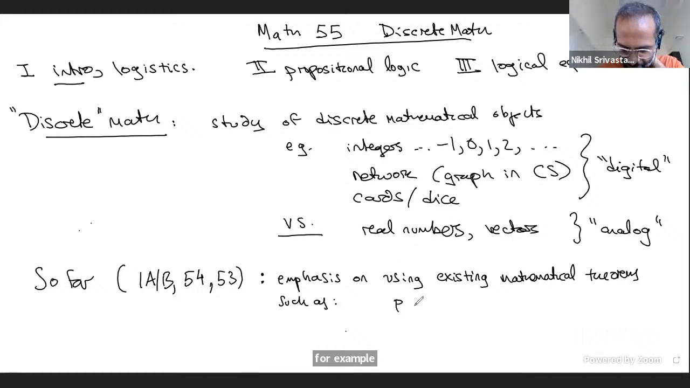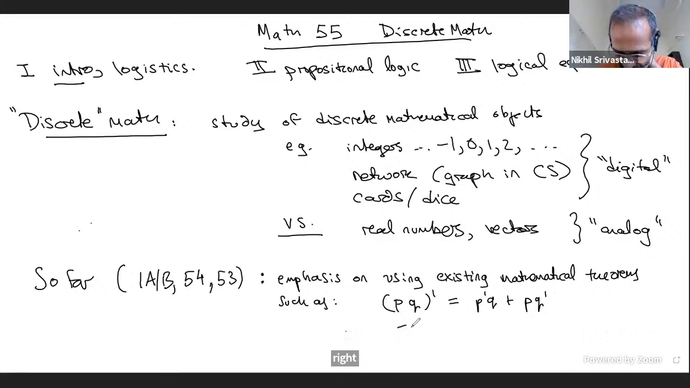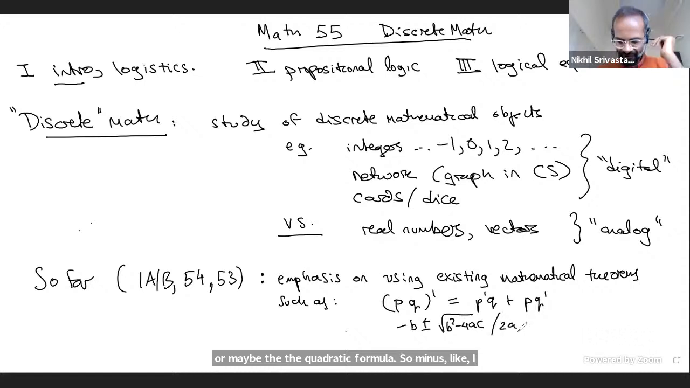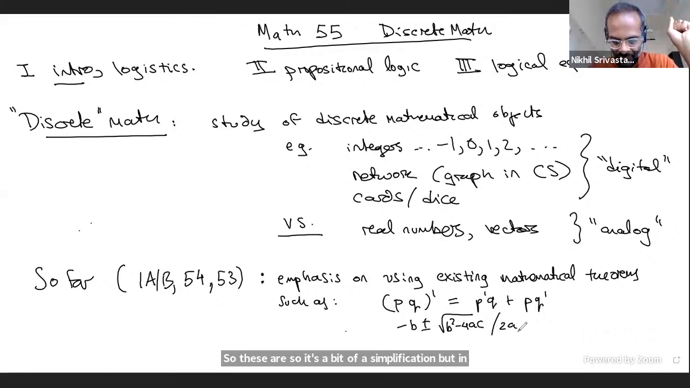For example, the product rule for differentiation, or maybe the quadratic formula. I guess you know what I mean by this. It's a bit of a simplification, but in previous courses, you mainly learn to apply some existing algorithms, where the problems need a skillful application of these existing algorithms.